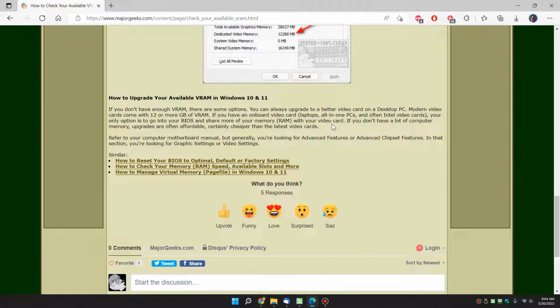There is one, and that is to check your computer memory. If you've got 16 gigs, cool. If you got 32 gigs, even better. Look up your motherboard, and you're going to have to go into your BIOS, and you can actually go in there and share your RAM with your video card, which can help greatly. It may not get you past the problem with not having enough video RAM though in newer games. But again, you can actually go in there in your BIOS. Again, it'll be under advanced features or advanced chipset features. You're looking for graphic or video settings.